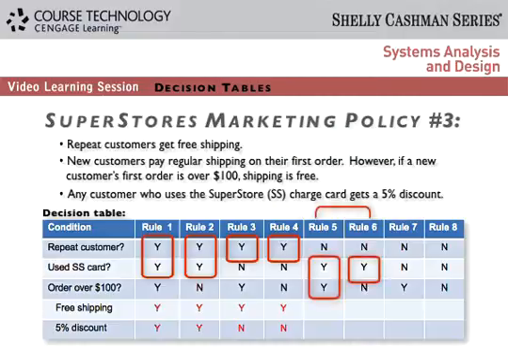In Rules 5 and 6, a new customer gets the 5% discount for using the charge card. In Rule 5, the order exceeds $100, so the customer also gets free shipping, but does not get it in Rule 6. In Rule 7, no charge card, but the order exceeds $100, so shipping is free. In Rule 8, not using the card and not exceeding $100, a new customer earns no incentives. But we have more work to do.